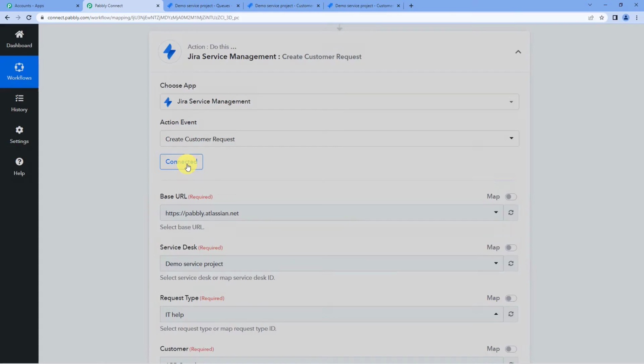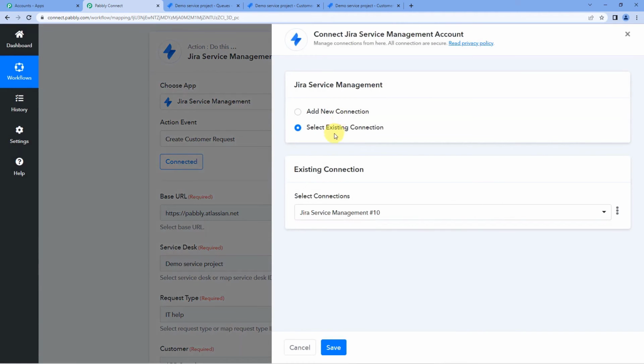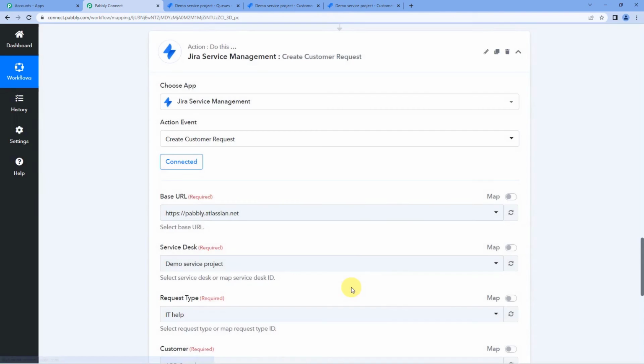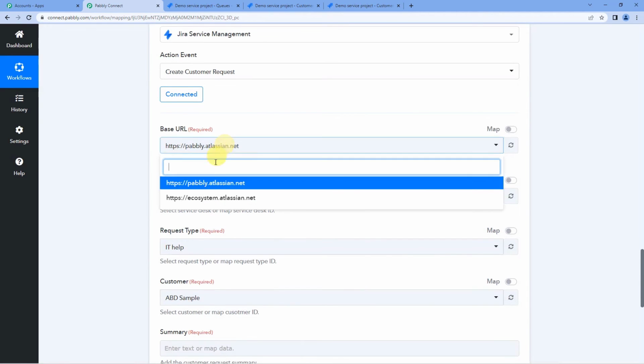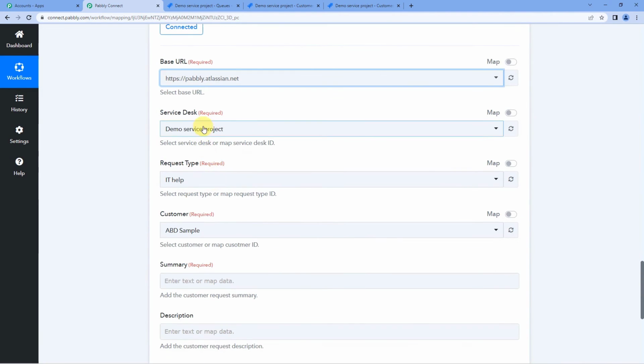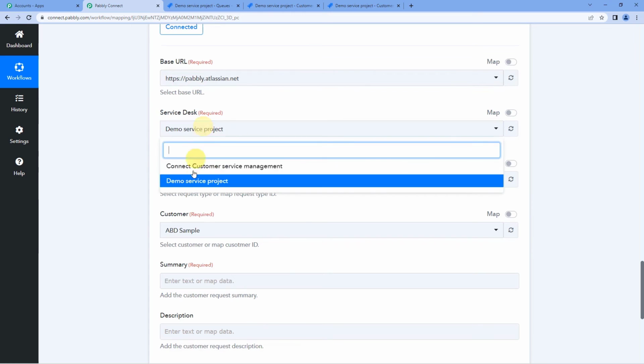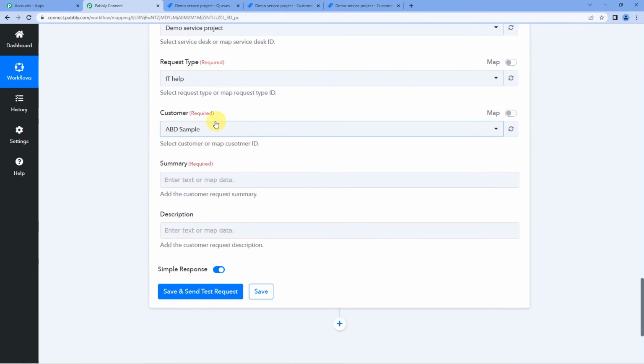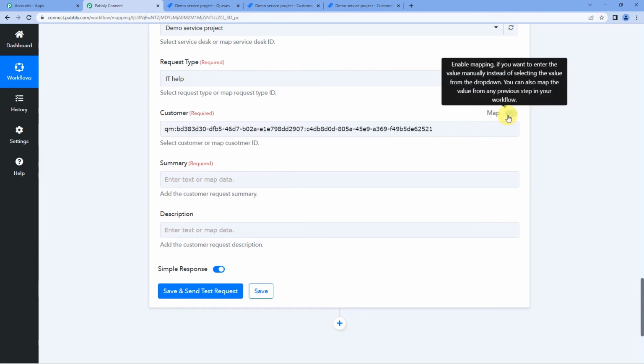We will just reconnect. Why? Because we added a step in between. So we'll just go with select existing connection since we are already connected. Okay, it's loading. This is here. And like I told you, service desk would be this as we are working on this. IT request type you can select. I will go with IT help. Now here in the customer section, pay a little attention. We will just turn on the mapping.